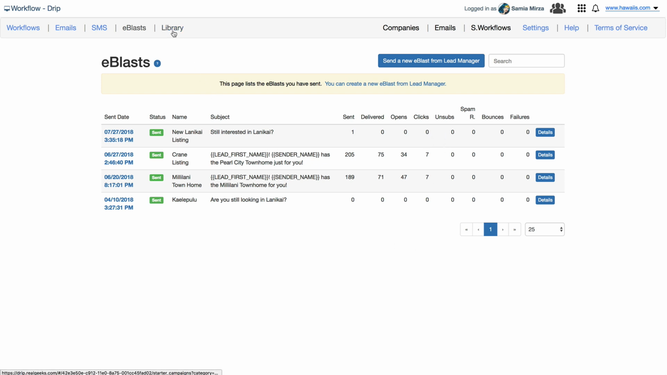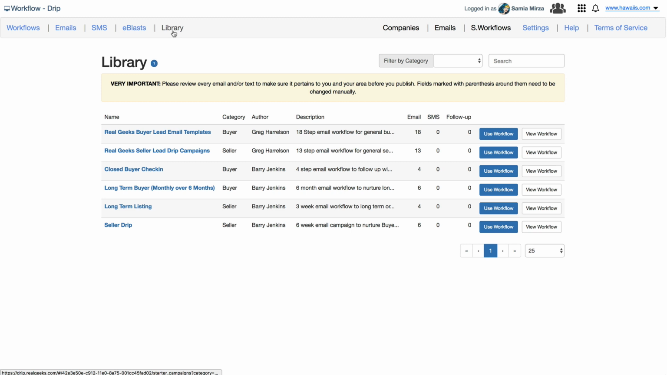Next in the navigation is Library. This section contains all the pre-made workflows available within the drip system that have been shared to us by other clients. You can view the different workflows available here or start using one of these workflows.